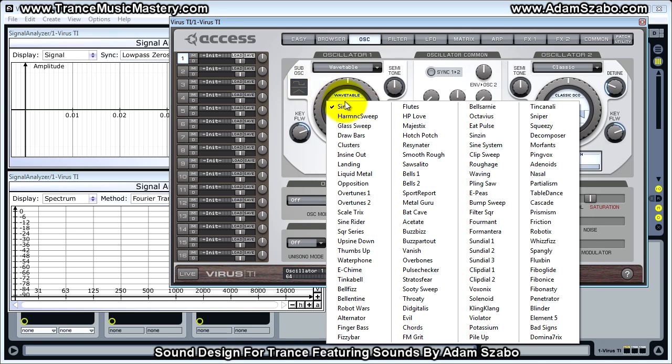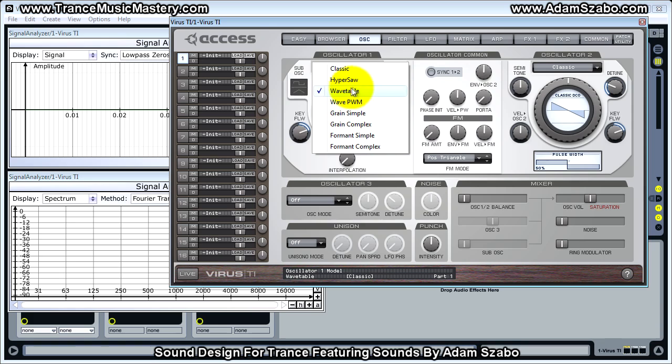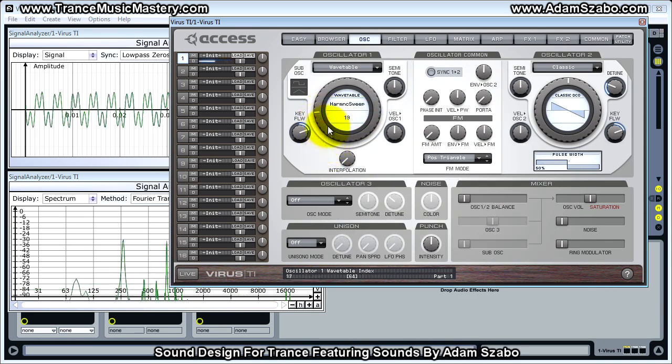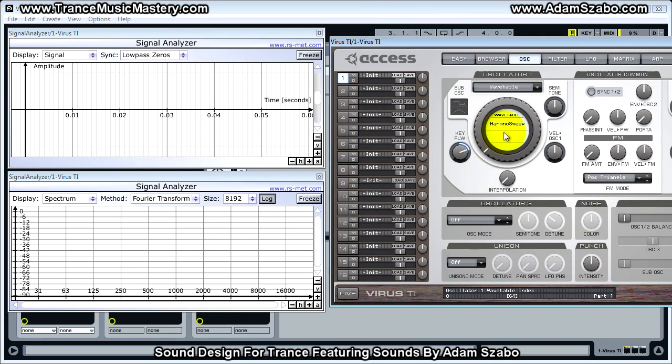Sine, that's just the sine wave. Harmonic sweep. Now what's happening, let me move this over so you can see these two displays clearly. When you have one of these wavetables, there's this interpolation. If I turn the interpolation all the way to the right, this maximum value, you'll be able to hear the individual waves within this wavetable.